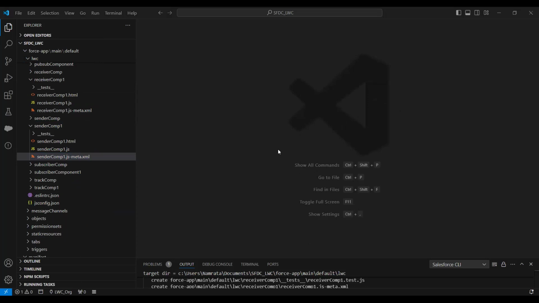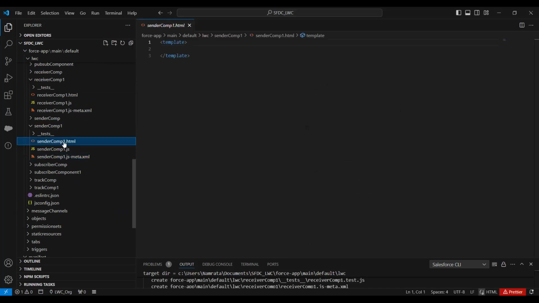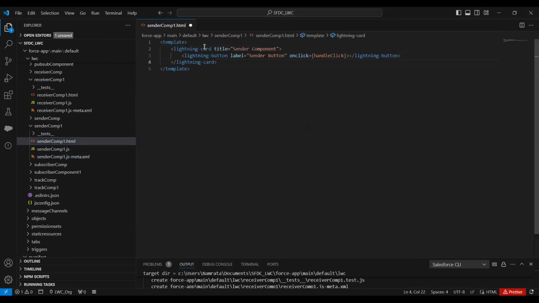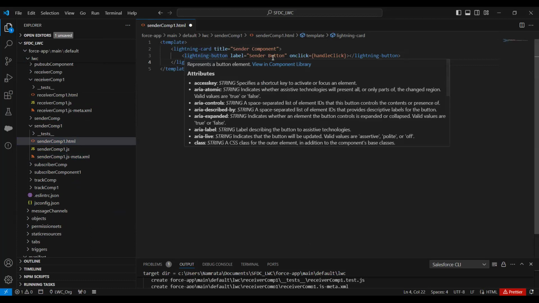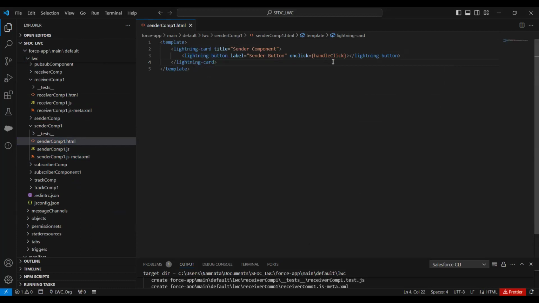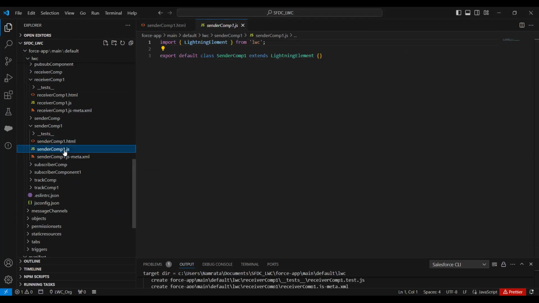Now let us create a button in the sender component, and we are going to make this extremely simple. So I'm going in the sender component. Within the card, I have just created a button, and on the click of that button, I'm calling handleClick. Now, you remember in publish and subscribe, we had a few parameters when we were publishing the event, and when we were registering also, we had some parameters. Similarly, in Lightning Message Service also, there are some things that you need to take care of.